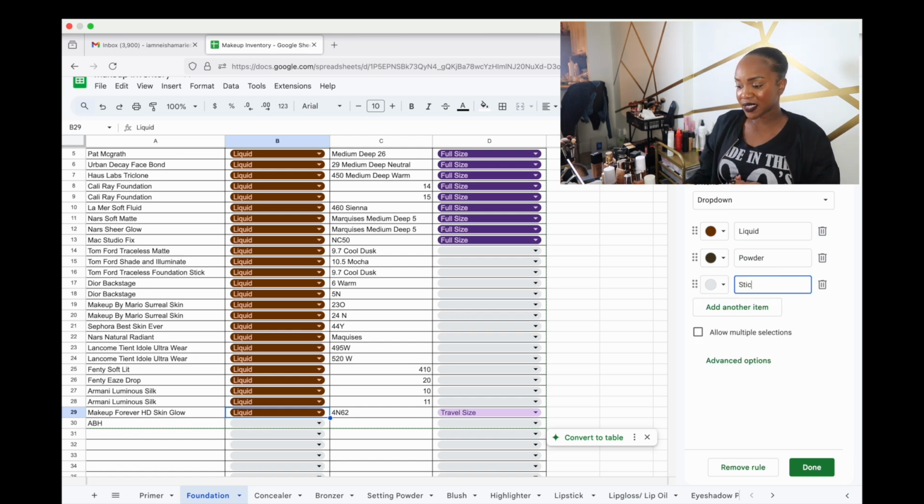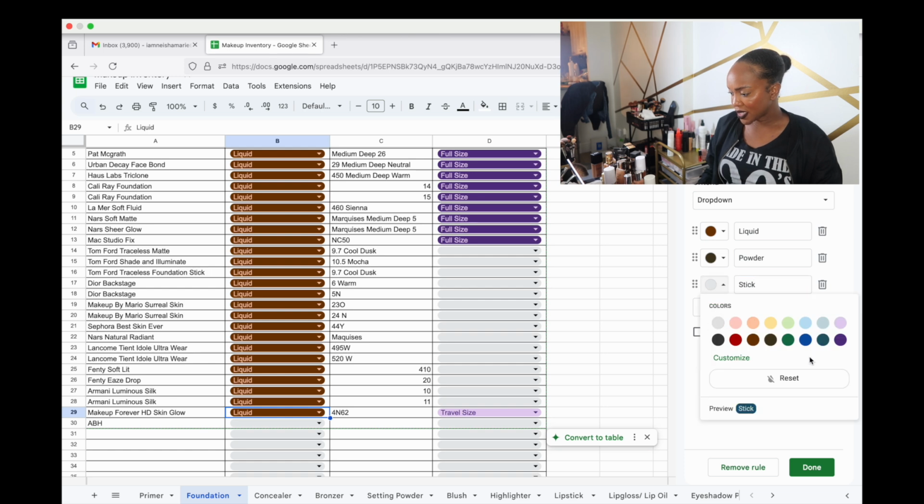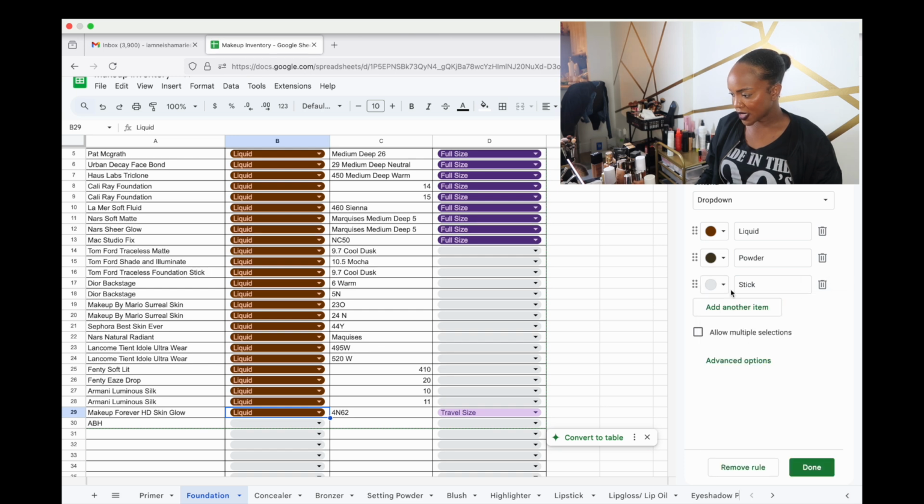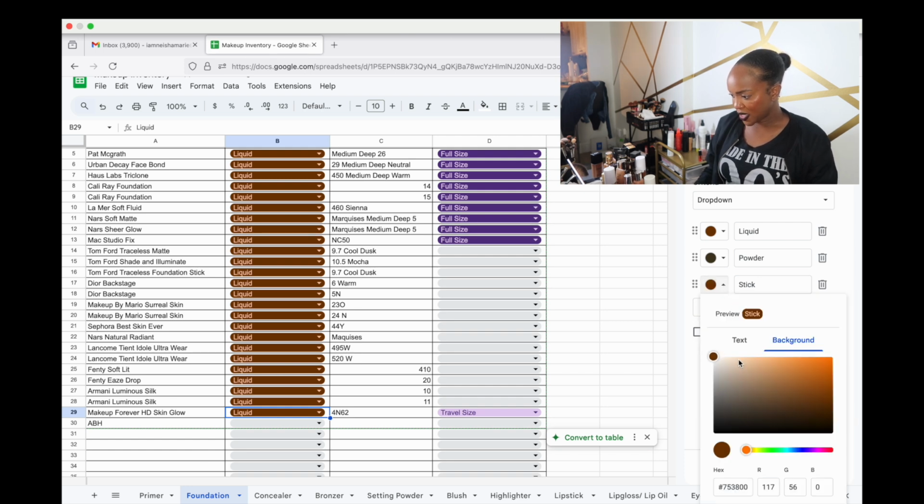Technically, like this Tom Ford, I have the foundation stick here. Oh yeah, I put it as liquid, so it's not, it's a stick. So I'm going to add that. I want to customize a color. I want stick. I want a brown, but then I want to customize it. I guess that could be a little bit different than the other ones.